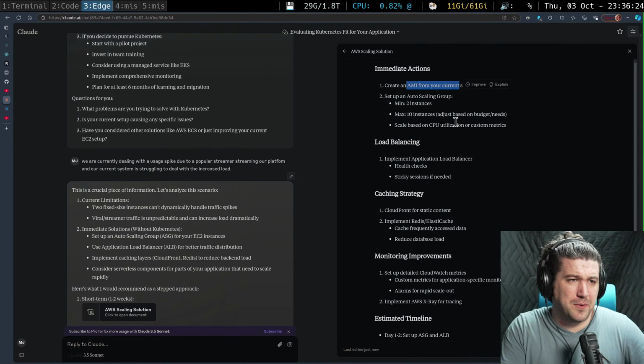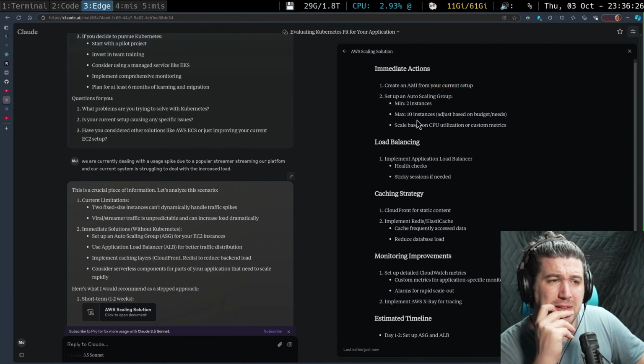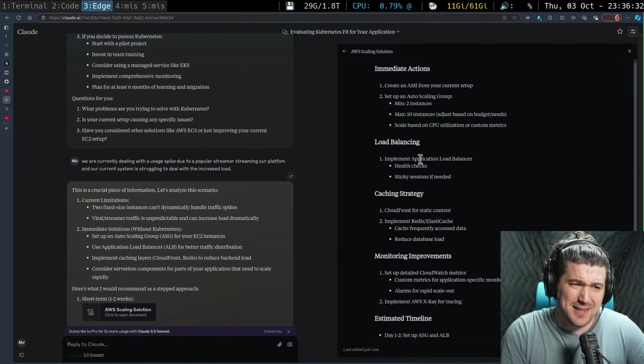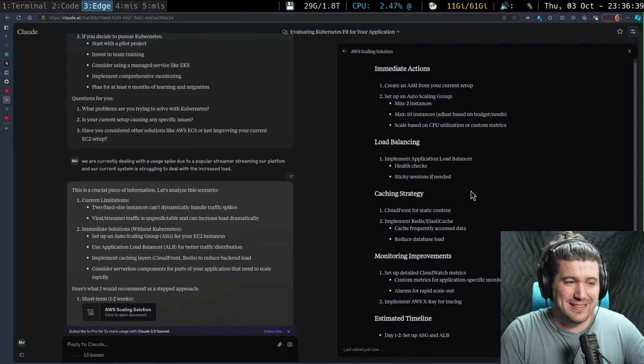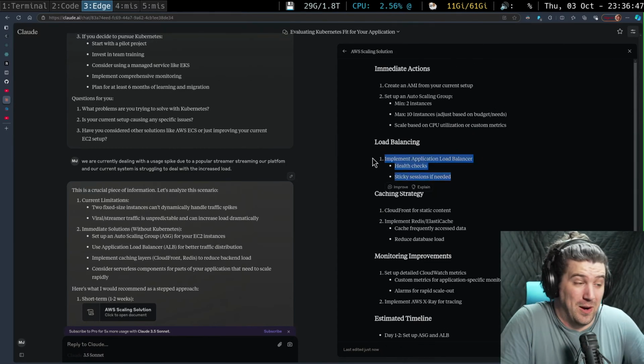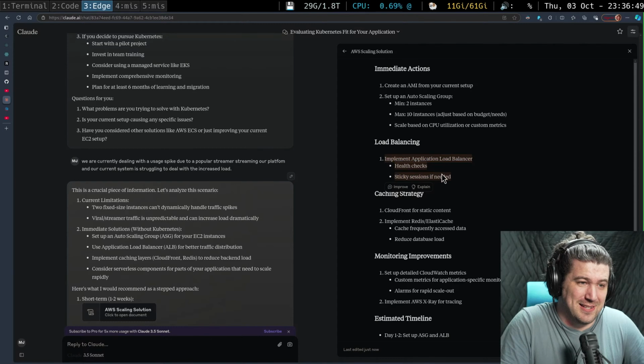Create an AMI for your group. Set up an auto-scaling group, 2 instances, max 10 instances. Scale based on CPU utilization. This is actually not bad. Implement an application load balancer. This is a little vague. I like that it kind of did this. I think this is kind of cool, but it's a little vague. Like, why might I need the sticky sessions?